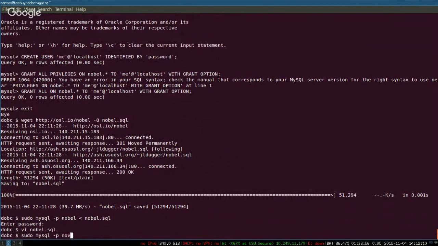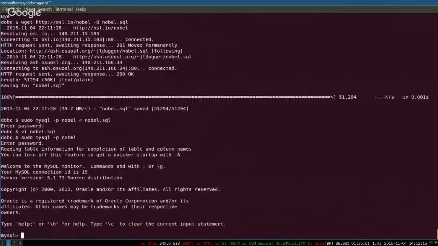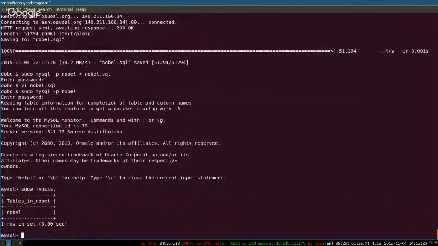I know how to type. And then show tables will just show us the list of tables that we created. So we've made Nobel. Nobel is the only table in the Nobel database. So we have databases, we have tables. And we happen to name them the same thing here, but you don't need to.